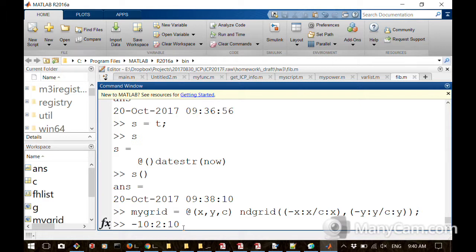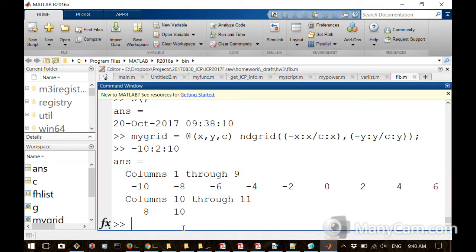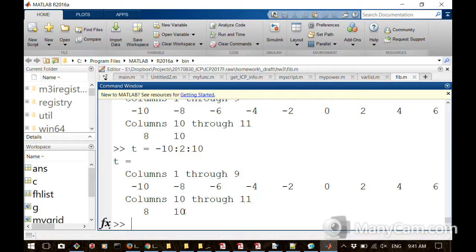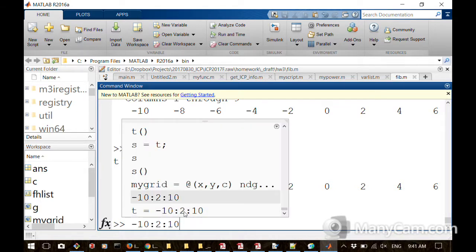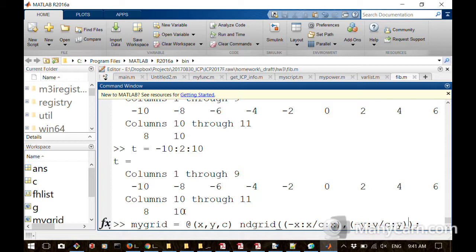This is a shorthand in MATLAB to create a vector that goes from -10 with steps of size 2, up to 10, right? So it gives you a vector that starts from -10, -8, -6, and so on up to 10, right? So I could just simply set this to a variable and say -10 to 10 equals t. Now t is this, right? So when I say MyGrid, this is the function handle that takes x and y and c, so now what does c do in this example?